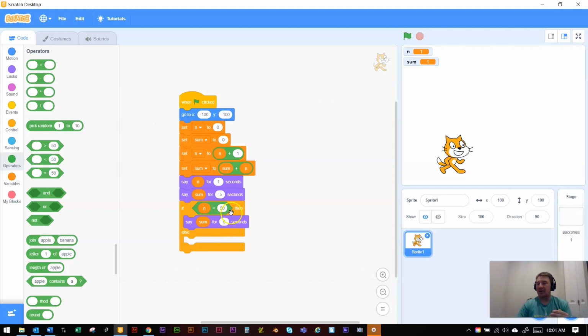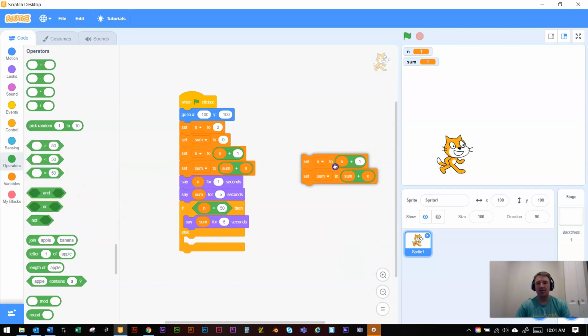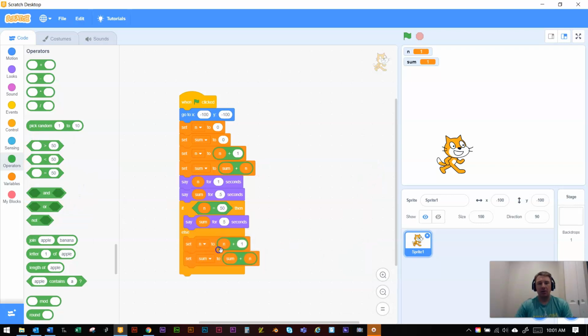If n doesn't equal 50, and we know it's not going to equal 50 until it runs 50 times, what do we want to do? We want to do something else. And the something else we want to do is these two pieces again. All right? So I'm going to duplicate up from there, and I'm going to get rid of the junk I don't need. Okay? So now, if n does not equal 50, then it goes down to the else.